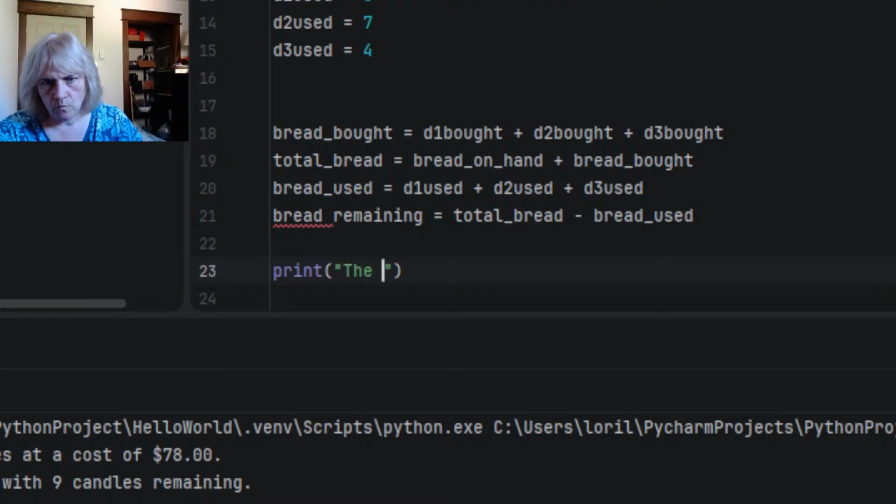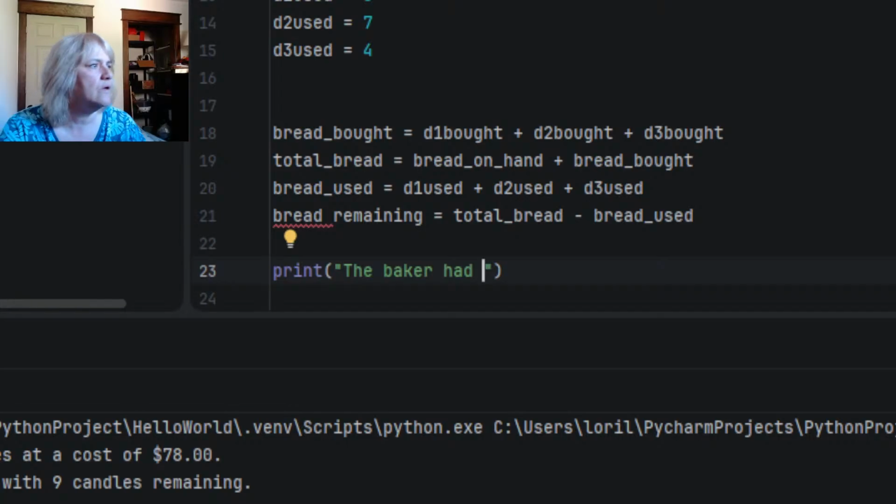the person or the homeowner, or I can't even remember what it was. Let me just have a quick look here. The baker. Okay, let's go back in here. The baker had, okay, so we have to leave the space after had.